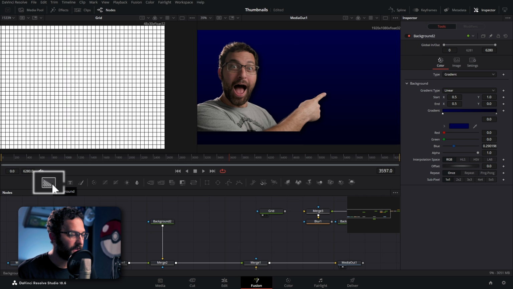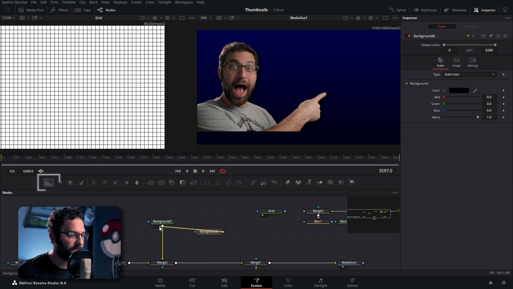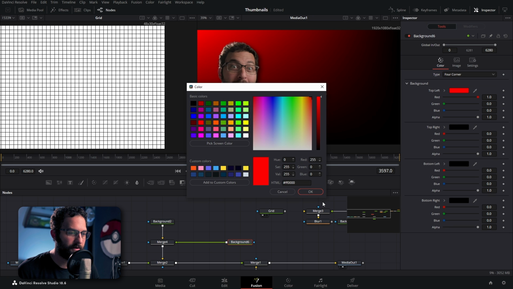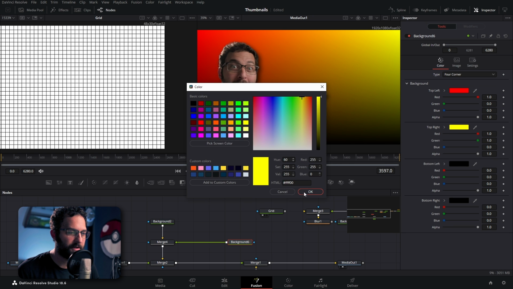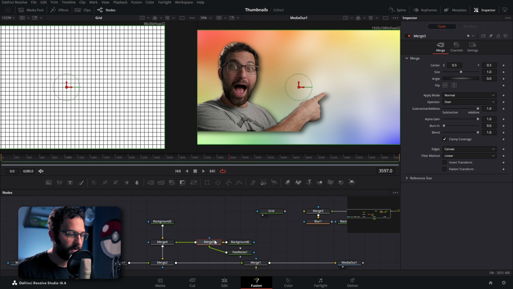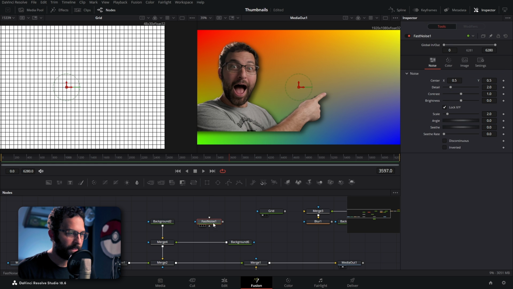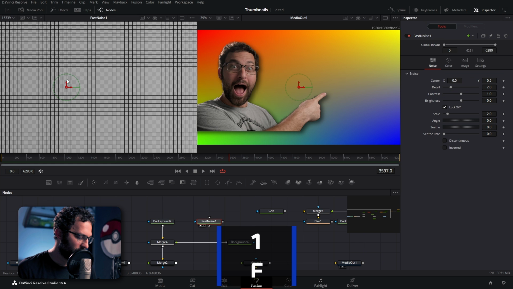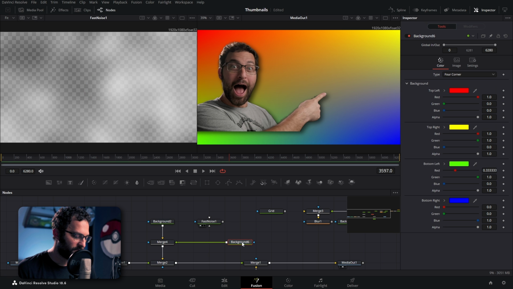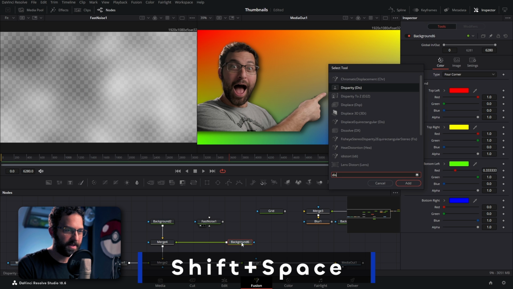We can do something like add another background, place it in here. And with this background, we can once again set it to a 4-corner. Doesn't really matter what we do with it. I'm just going to arbitrarily choose colors here just for the sake of example. And we can do stuff like add a fast noise. I'm going to delete this merge here. And what I can do with this fast noise is use this as a displacement effect. So we can add a little bit of texture to it. So now I can select this background, add Displace.